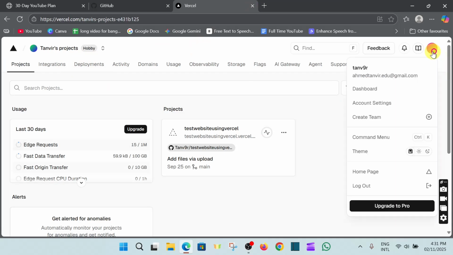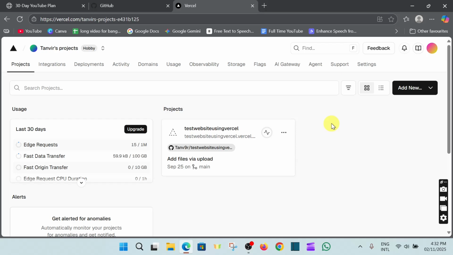You have to log in or sign up. So I have logged in, here you can see. You can sign up with anything, like your Gmail account or GitHub account. So just go through any of them. And if you log in or sign up through your Gmail account, you have to connect your GitHub account through it. Okay. And after that, let's say you are in Vercel.